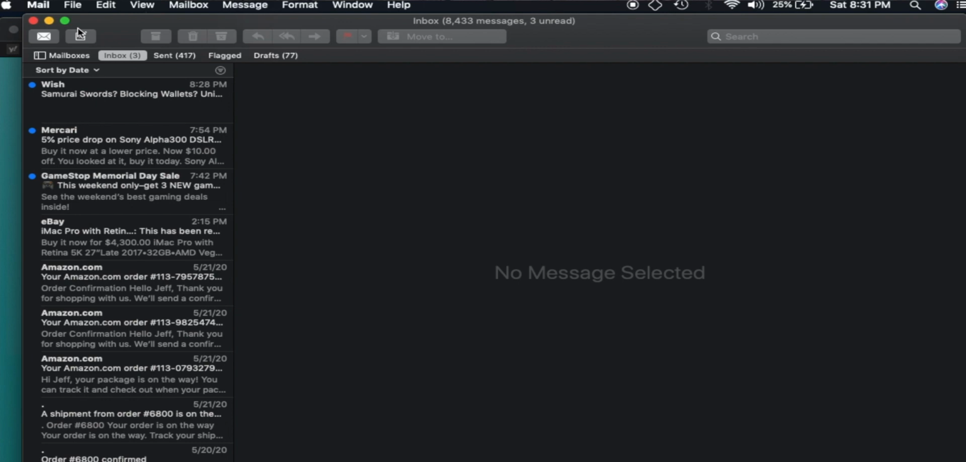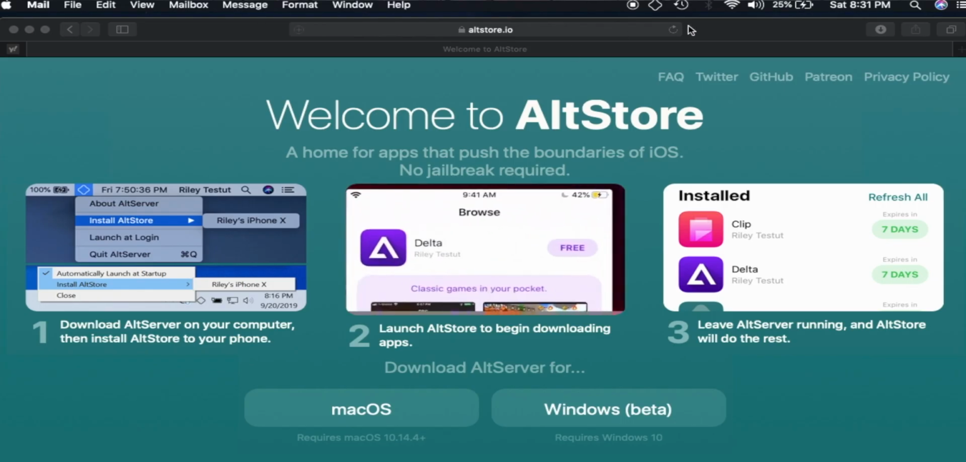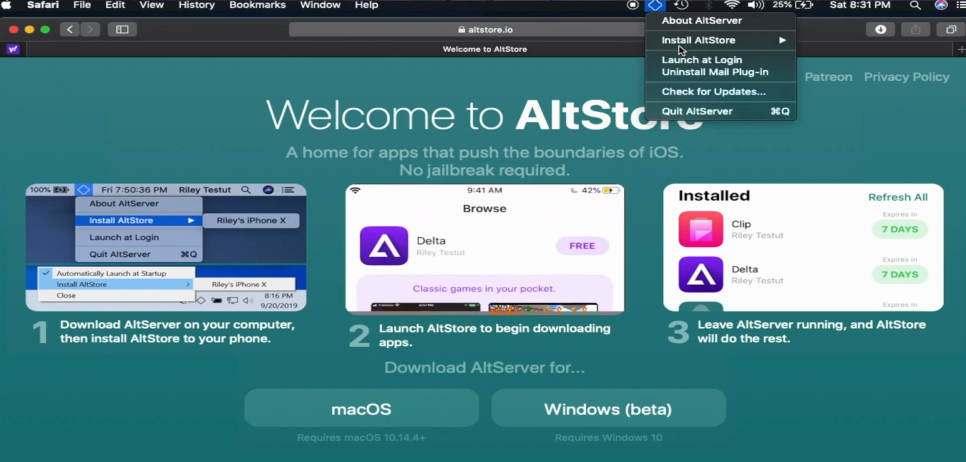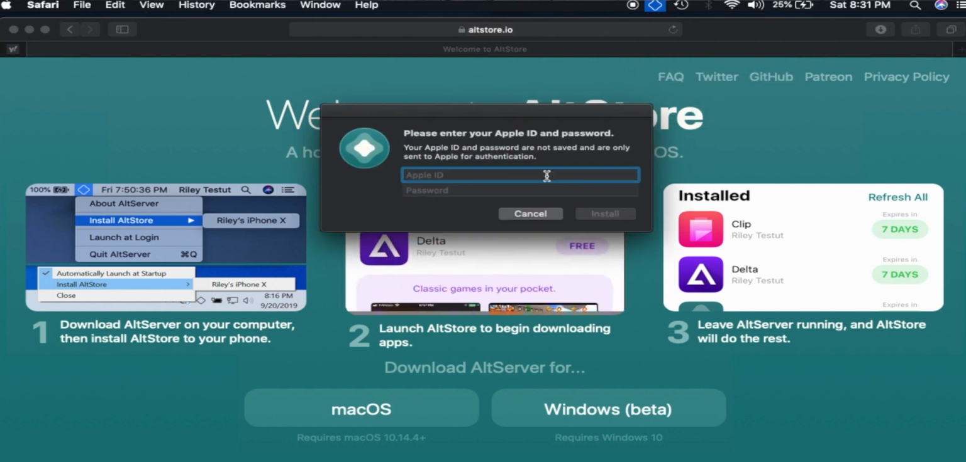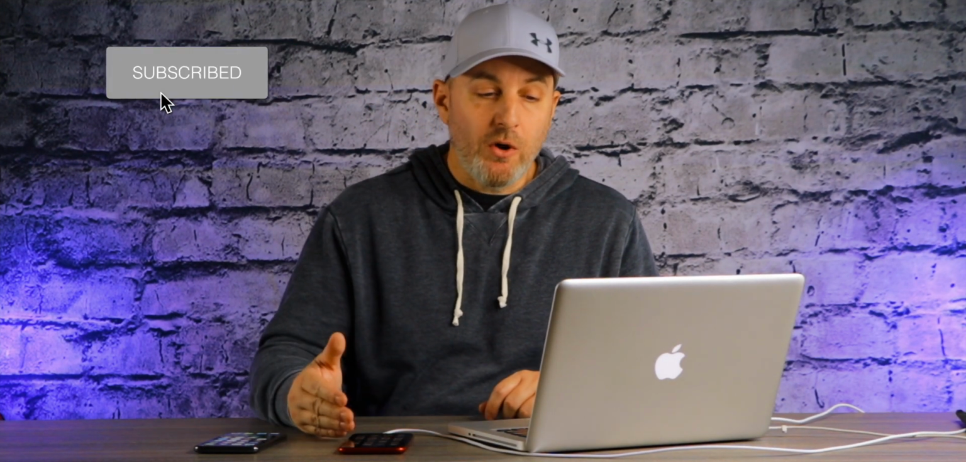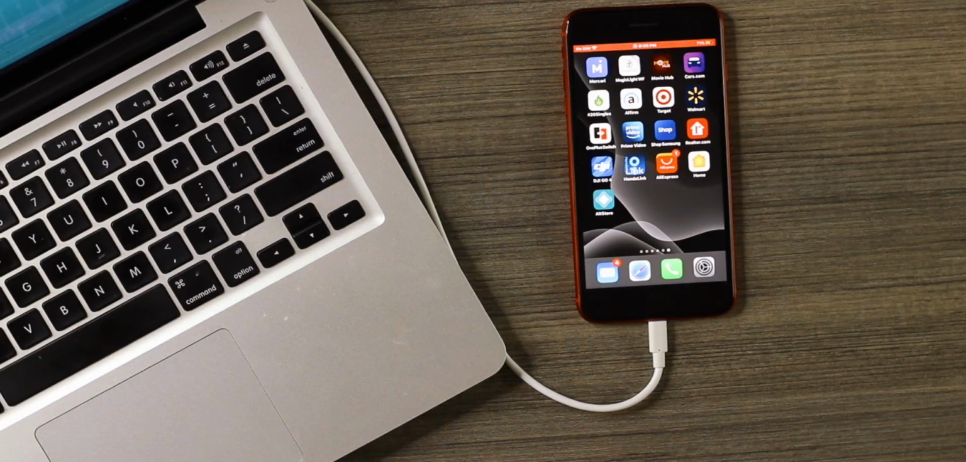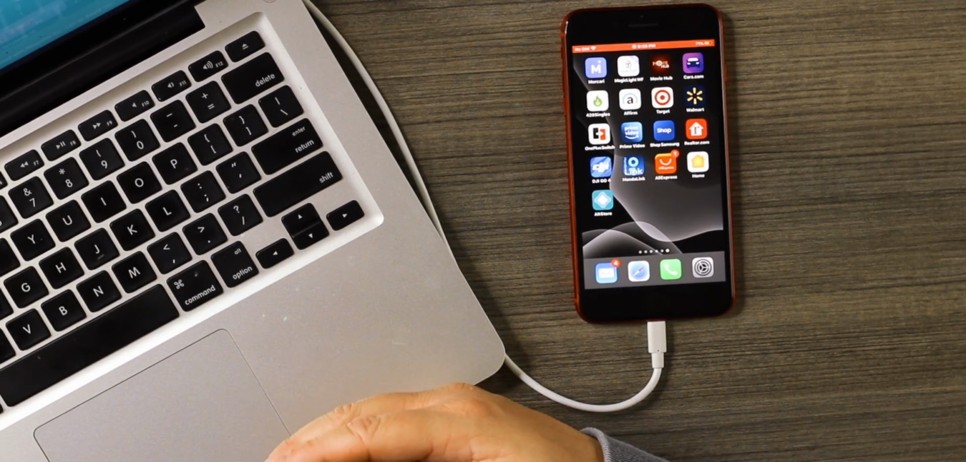Once it restarts, you can now close out of there and you want to go back to this little diamond, install Alt Store on your iPhone. You click on that. Again, you have to put your Apple ID in. And now once you click install, it's going to install this onto your iPhone. So it did pop up that it did successfully install on the iPhone.